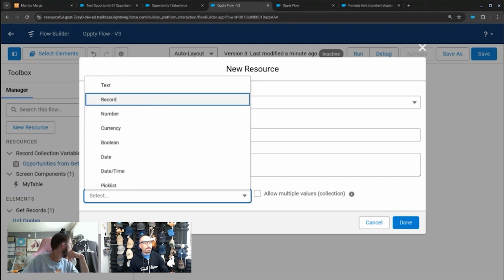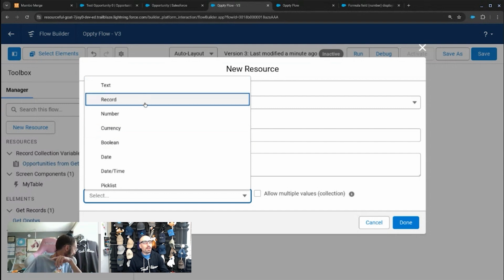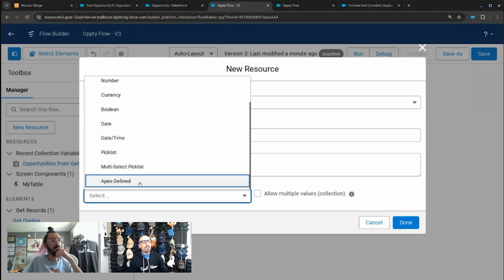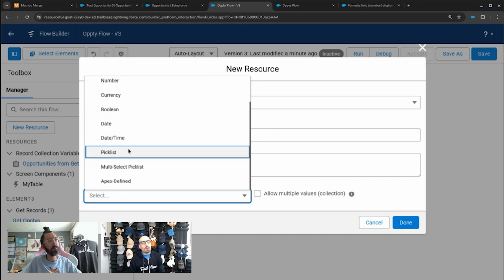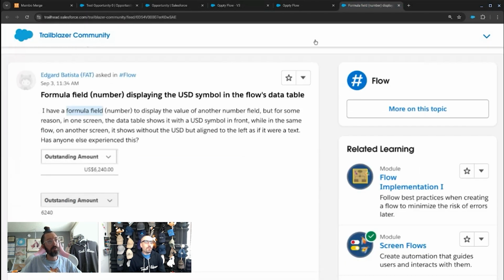Yeah, this may not work. I think there has to be fields. I don't know if there's a way to do it otherwise. So the only way to display a thing like a record that has multiple fields, attributes on it, is to either use a record or define something in Apex, which is basically like a class or an object. And we have no way of knowing what Edgard has going on here.